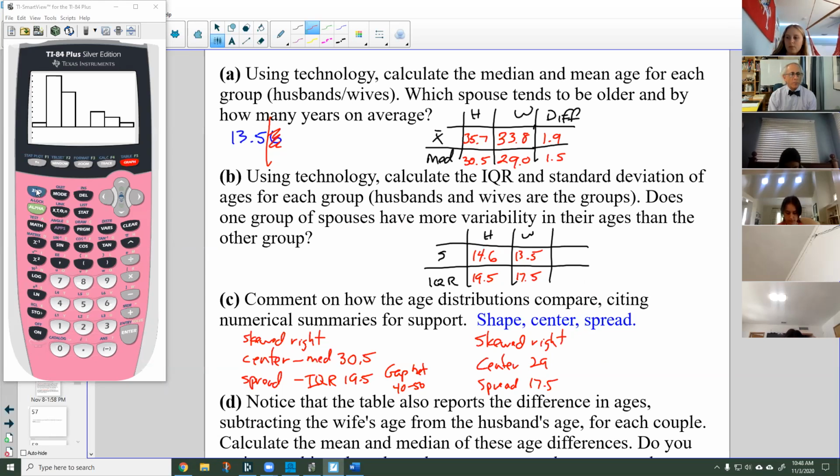So I'm going to go second stat plot. And you know, I have plot 1 already set up for a histogram. The only thing I really need to change here is instead of doing L1, I'm going to do L2. So I go second 2 and hit enter. And then when I go zoom 9, I get zoom 9.